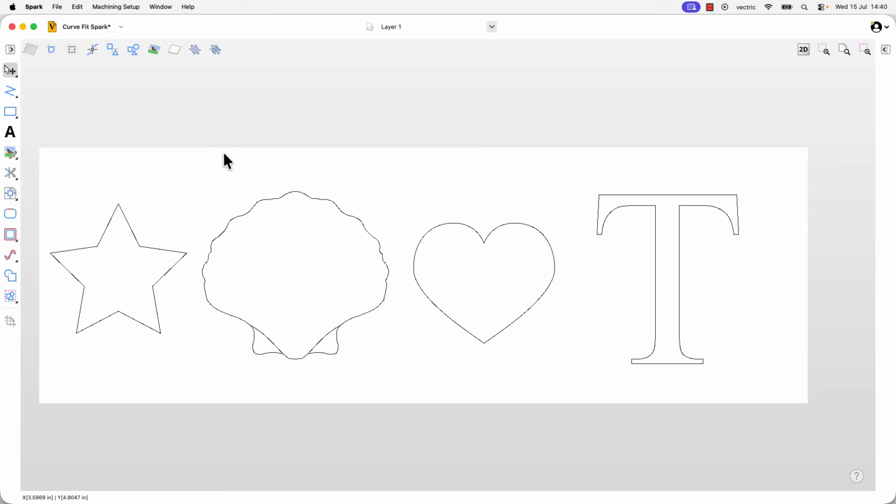In this video, I am going to show you how to use the CurveFit tool. Now, the CurveFit tool allows you to manipulate your vectors in such a way that you can add or subtract the amount of nodes on a vector, or indeed turn it into a set of Bezier curves, arcs, or straight lines. A good example of this is actually our clamshell pattern here.